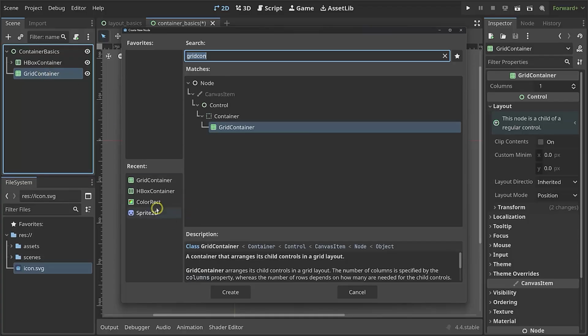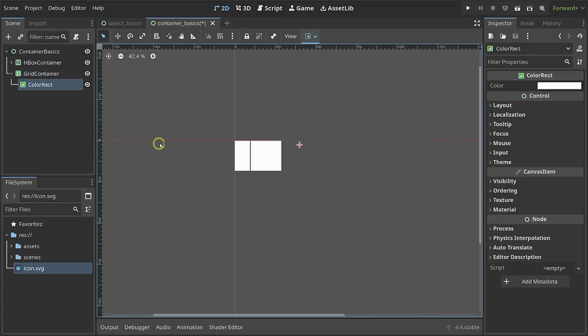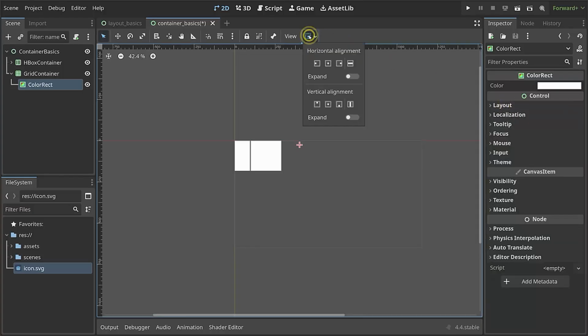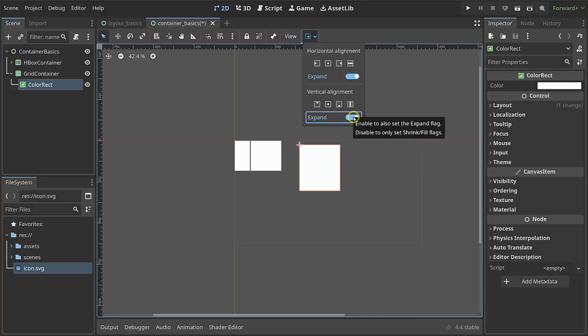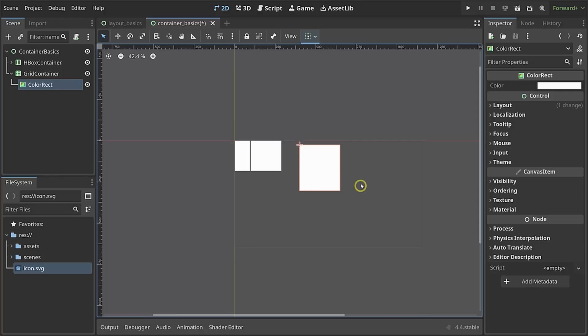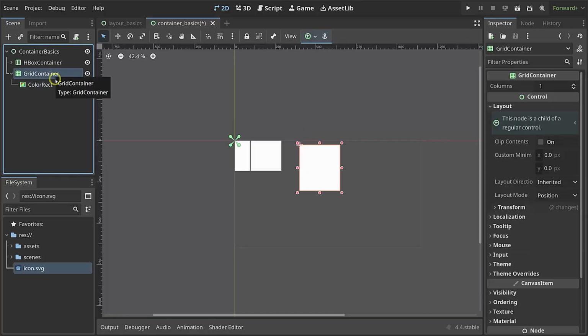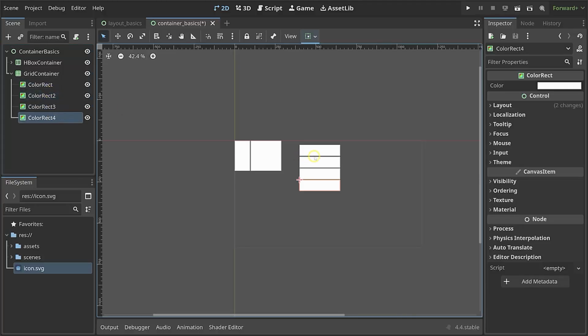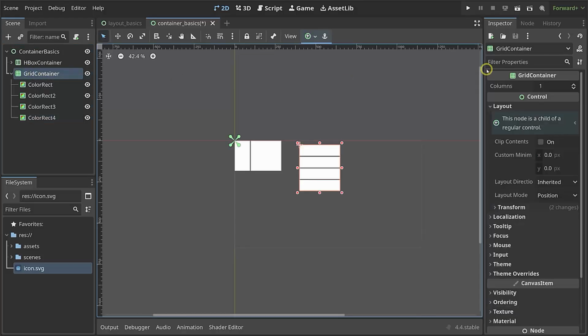To this grid container, I want to add another color rectangle, which once again by default you cannot see, because Godot by default scales it down to the minimum size, which is 0 and 0, so we cannot see it. But if you look at this top tab, we can expand it on the X and Y axes. That way it takes up as much space as possible, which at the moment is the entire container. Now, if I duplicate this color rectangle, we are getting a couple of rows. That is because inside of the grid container, when you're looking at the inspector, we only have a single column.